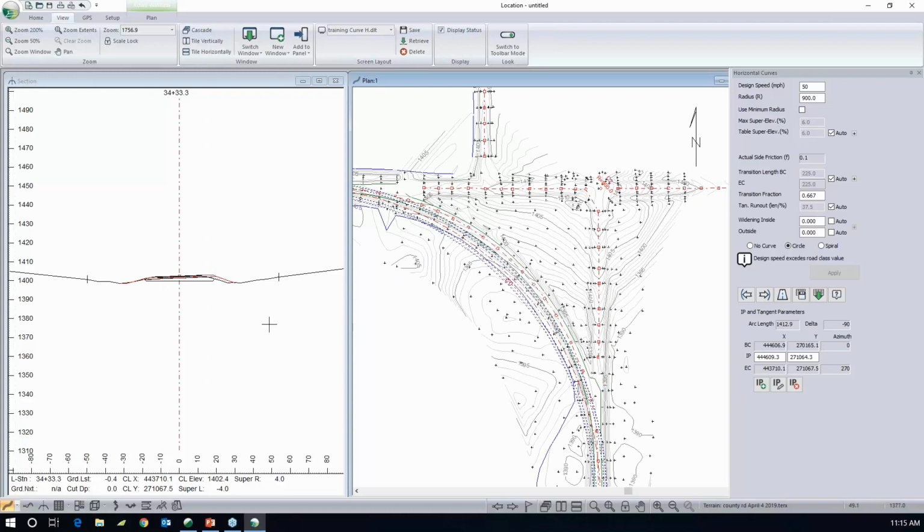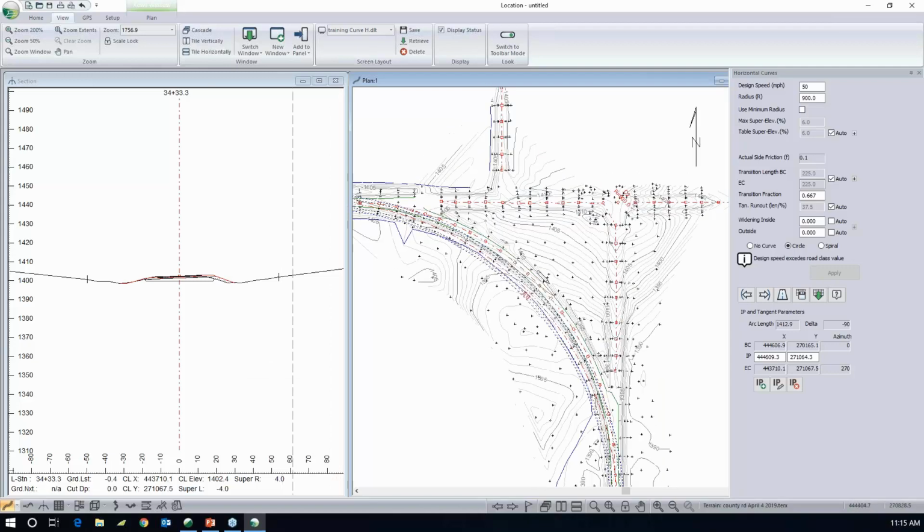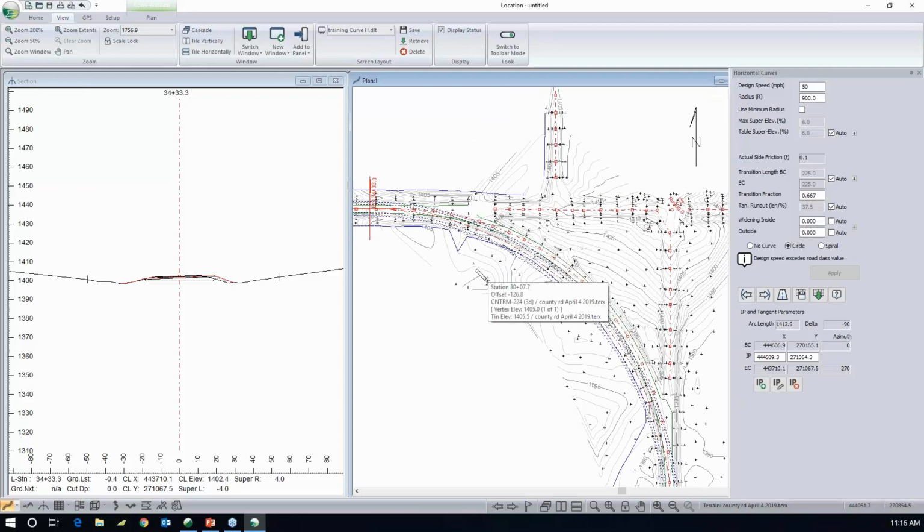Could I answer that question after? Point elevations. Okay, I am still a little confused about what the question is. Let me continue on and I'll think about it a little bit more and I'll come back.